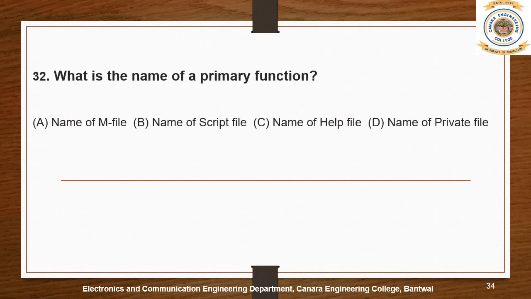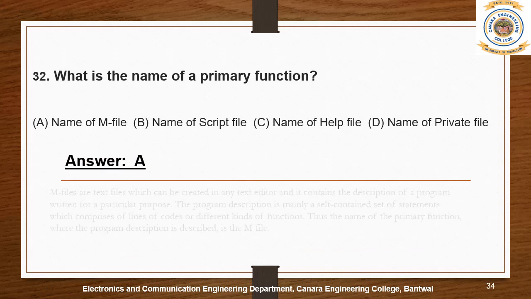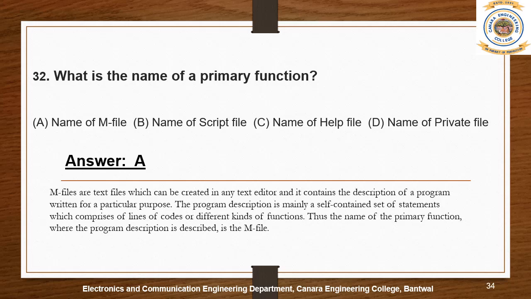What is the name of a primary function? The primary function name is called mfile. So answer is A, and explanation for this: mfiles are text files which can be created in any text editor, and it contains a description of a program written for a particular purpose. The program description is mainly a self-contained set of statements which comprises lines of code or different kinds of functions. Thus, the name of a primary function where the program description is described is actually mfile.